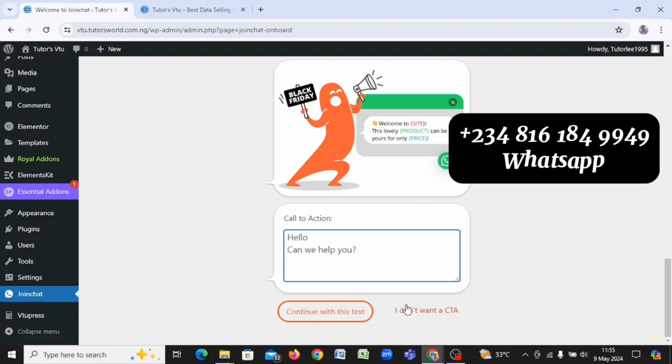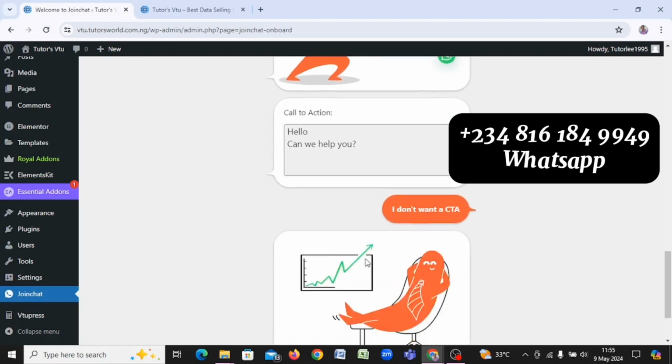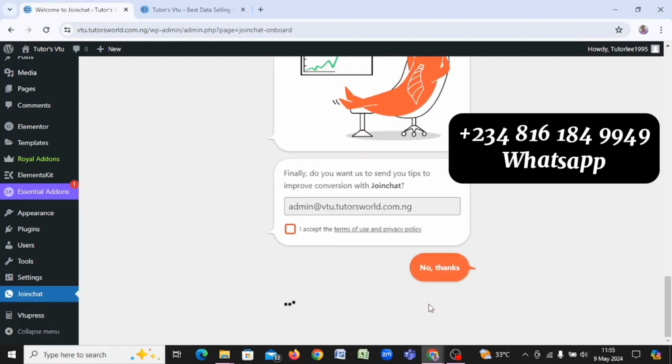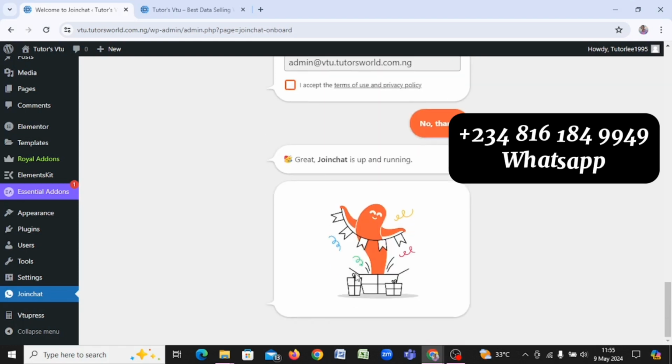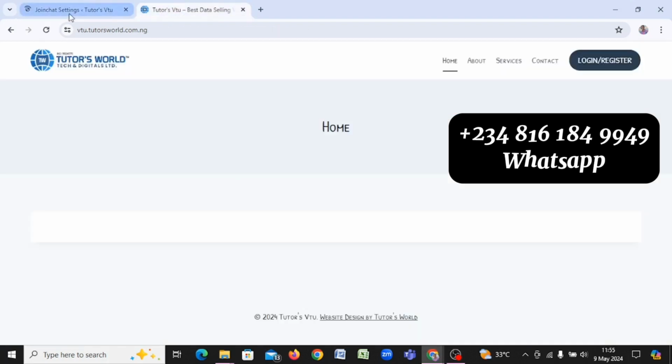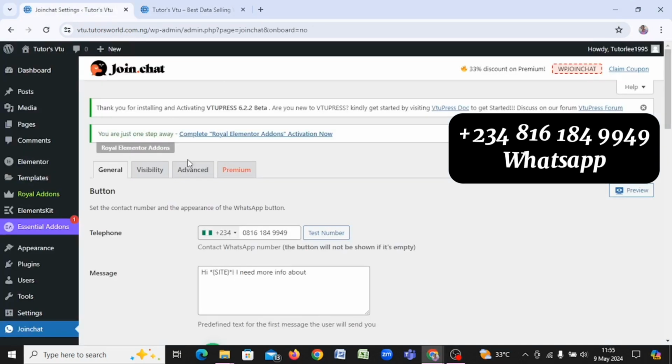For CTA, I don't want a call to action. I just want just that, and I don't want this. So I'm just going to click on no thanks. And now, I still want to go to Join Chat settings. But if you refresh this page now, you should have the WhatsApp button. Now you can see it's fully loaded here. But I want to do some extra settings.